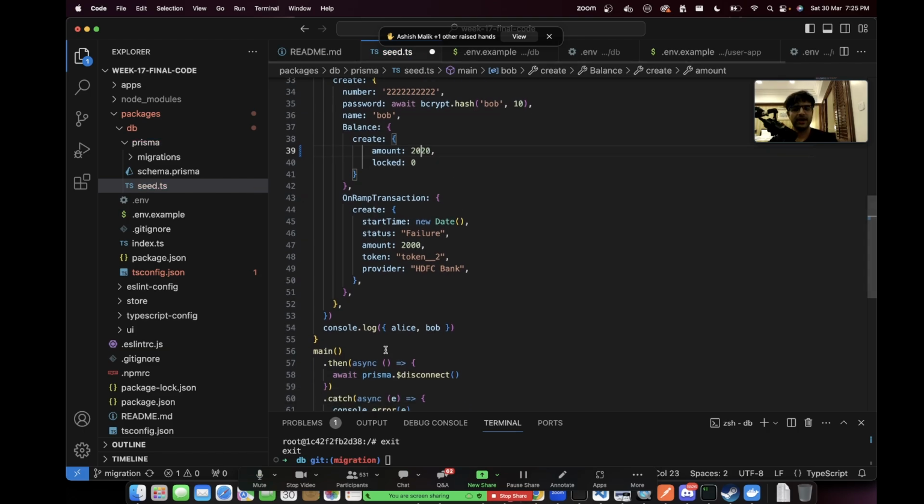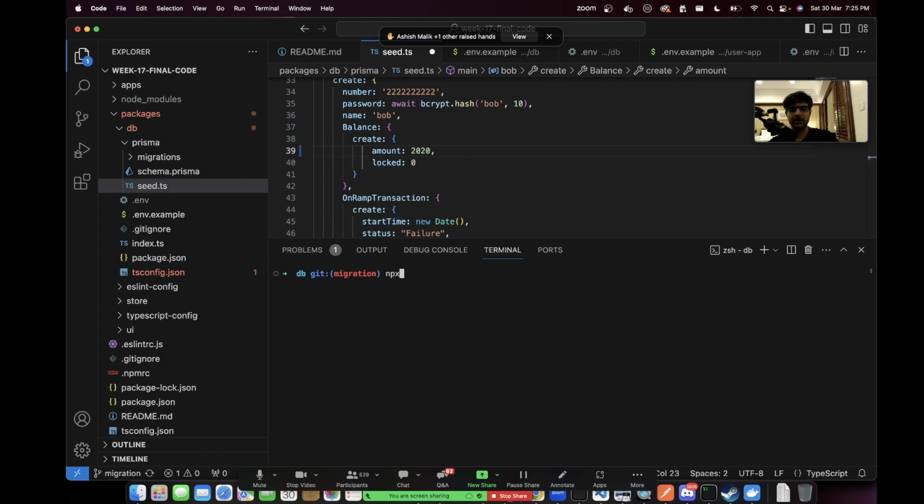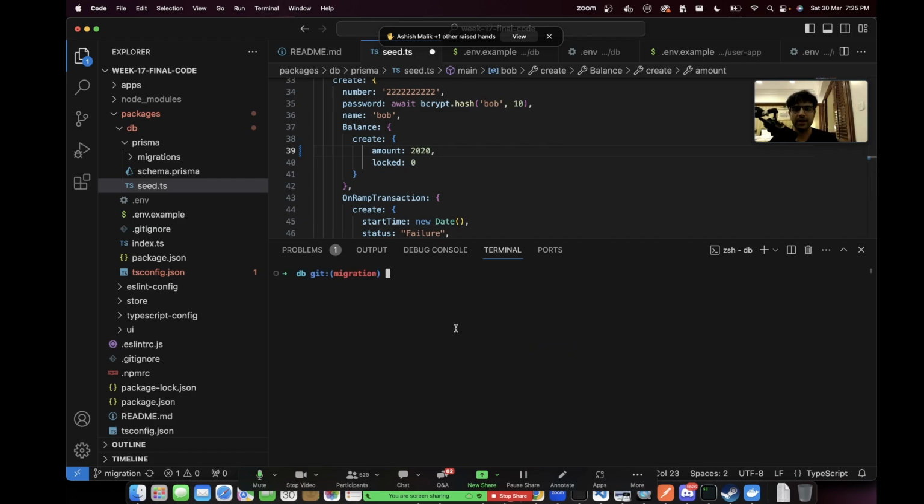All right, that's pretty much what this file does. And if you want to put all of this data in the DB, the command to run is npx prisma db seed. And as you can see, it created 2 user entries for me and a bunch of other balance entries. This is good because now I have an application which, when I run locally, will have some user data in there. I can sign up, I can sign in.